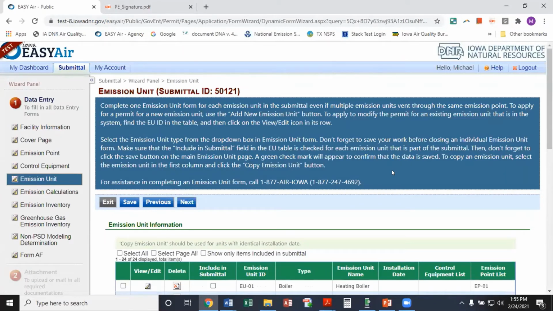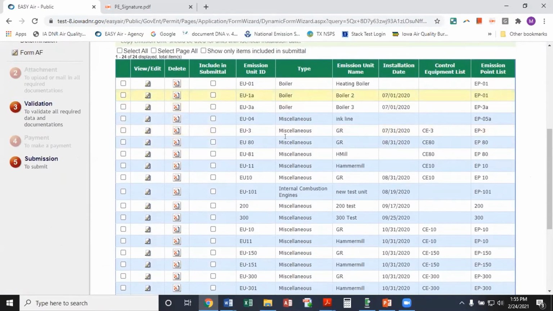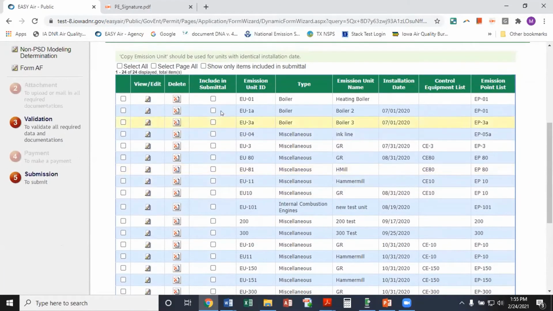And this is an emission unit form. And again, as I said with the other forms, you want to make sure you include a form for each emission unit in the project. And again, you'll see all the emission units at the facility that are in the system show up. It has the same features again. If you want to modify a unit, just click include in submittal and check it.